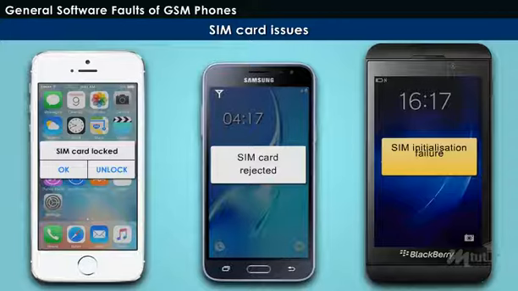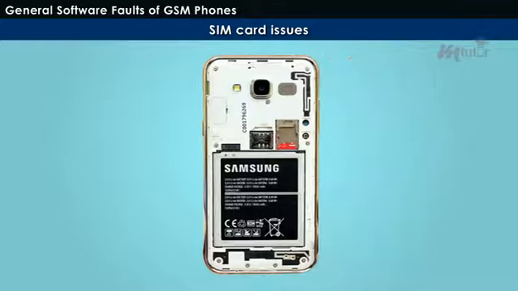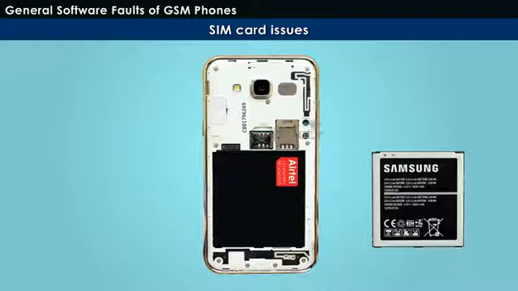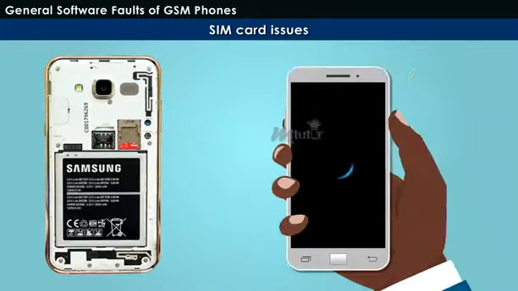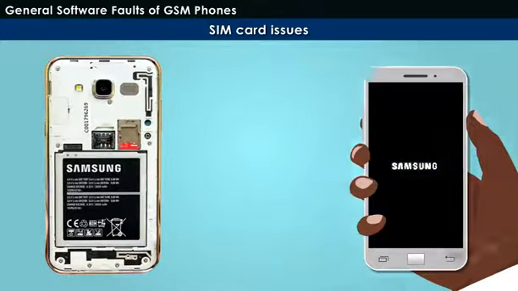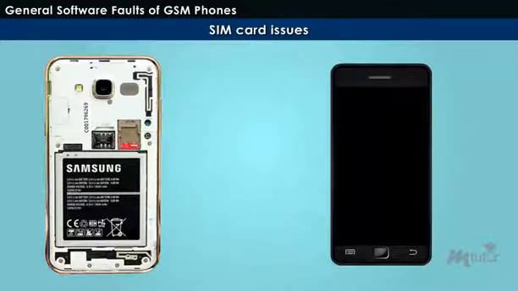SIM card issues. Often you may confront "insert SIM" or "SIM card not detected" kinds of problems in your mobile. Under such conditions, the first thing you can do is to reinsert your SIM card properly in its slot. Then switch on the phone. In most cases, the issue gets resolved. Else, insert your SIM in another mobile, and if it works there correctly, then the problem is with your mobile phone. This is a hardware issue.